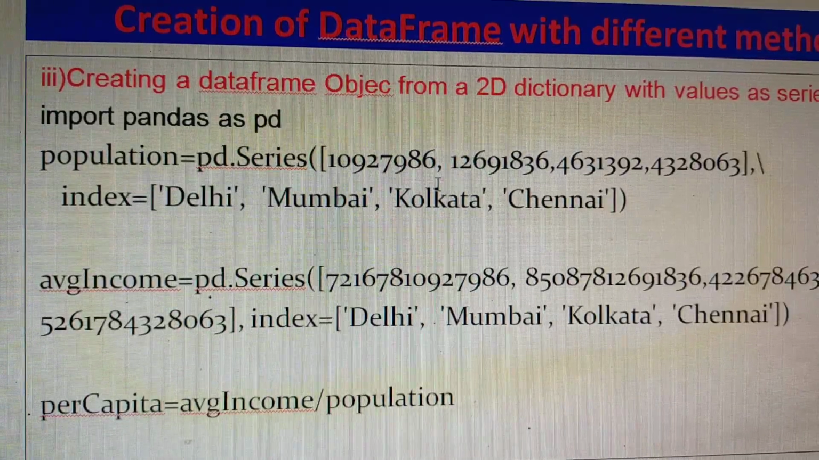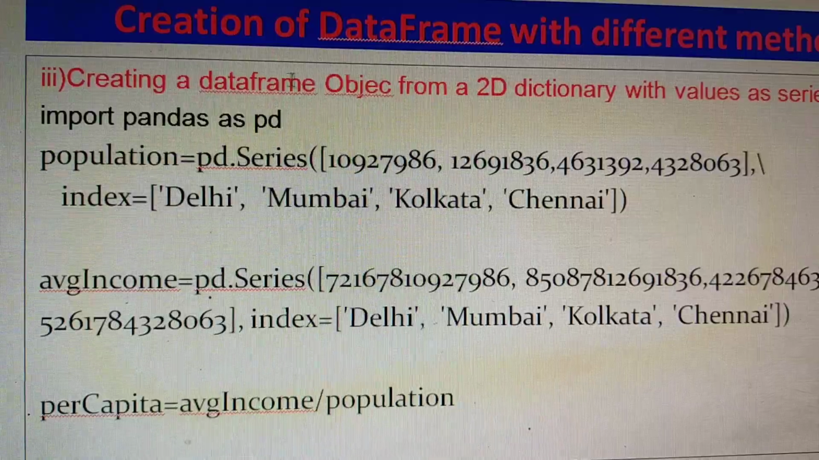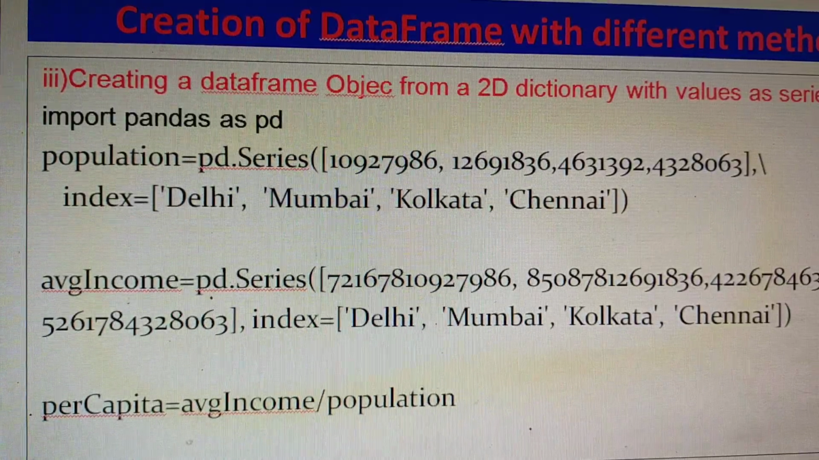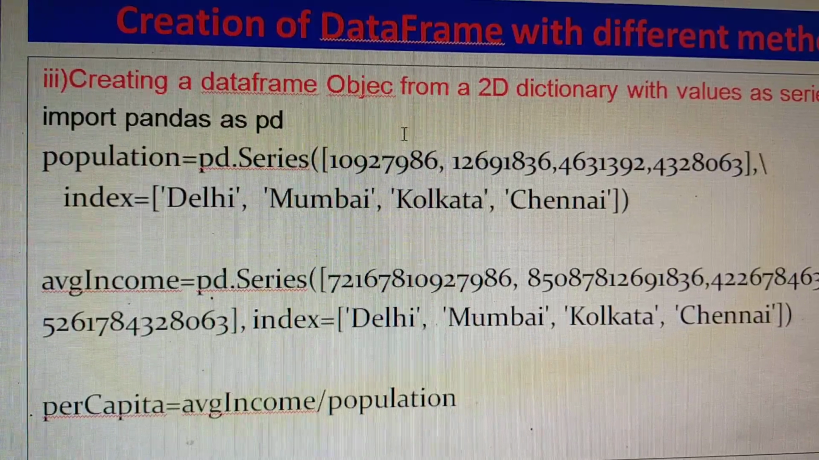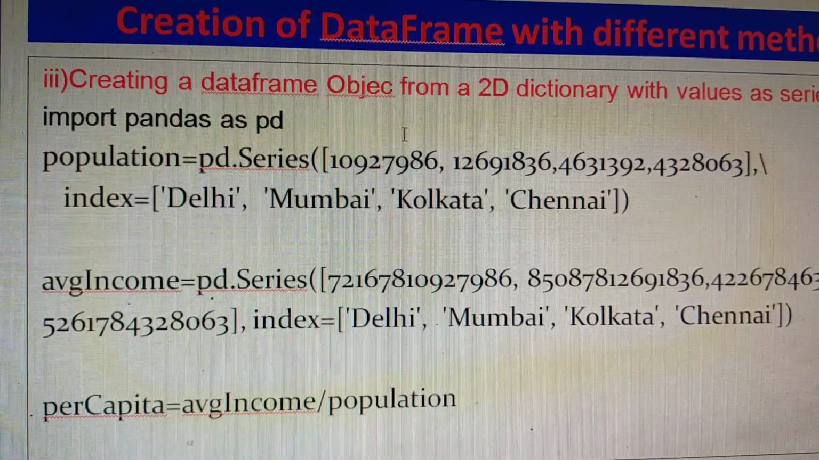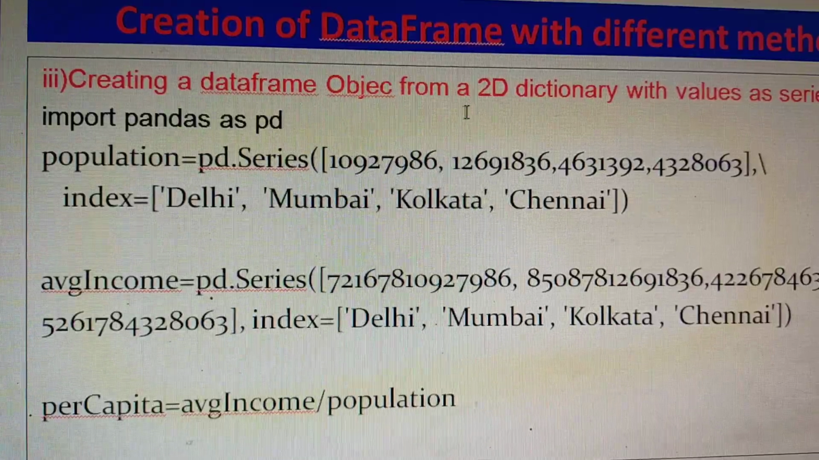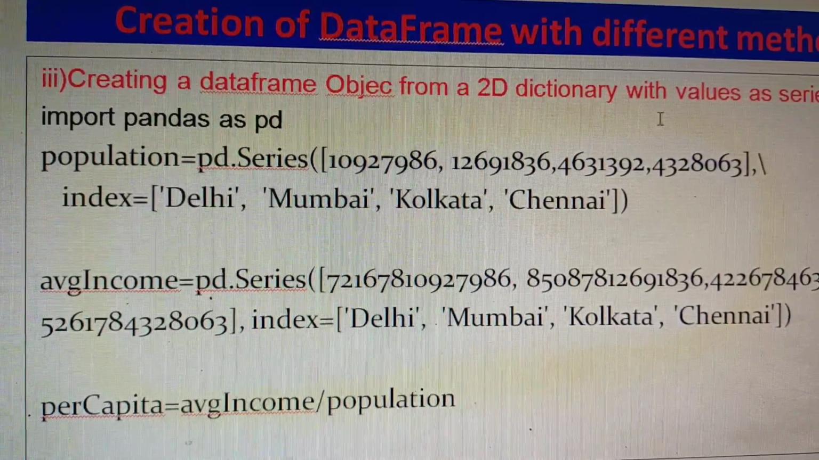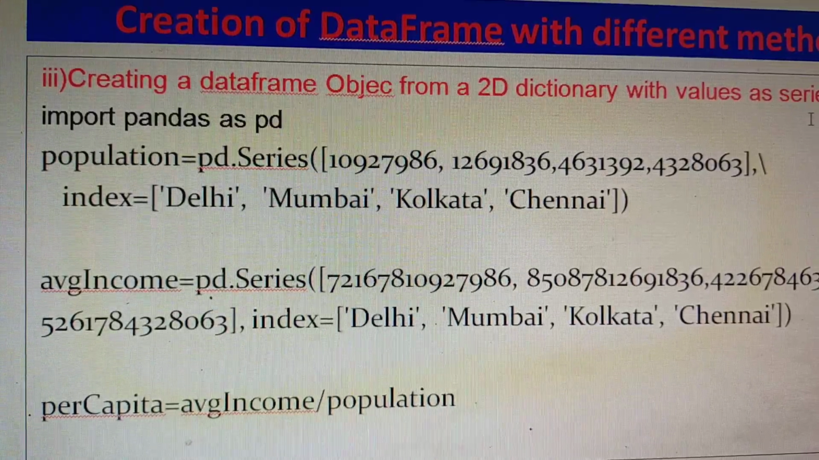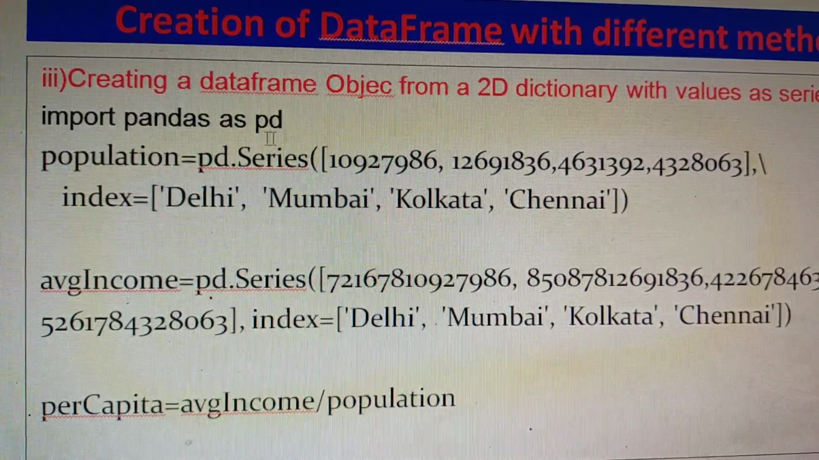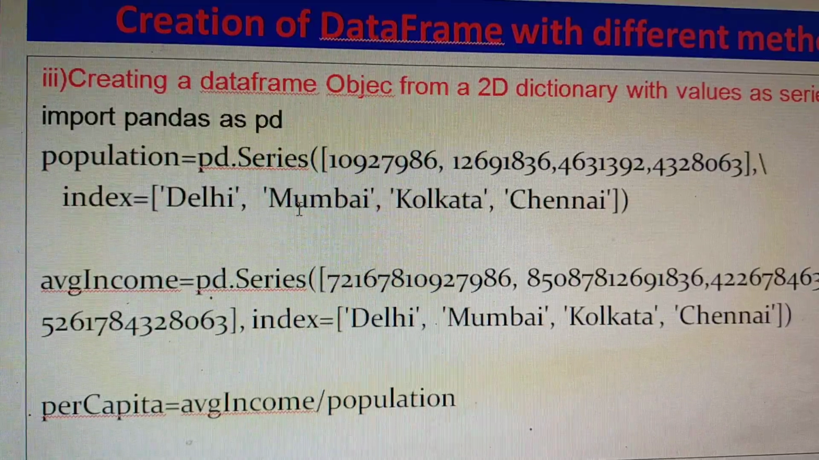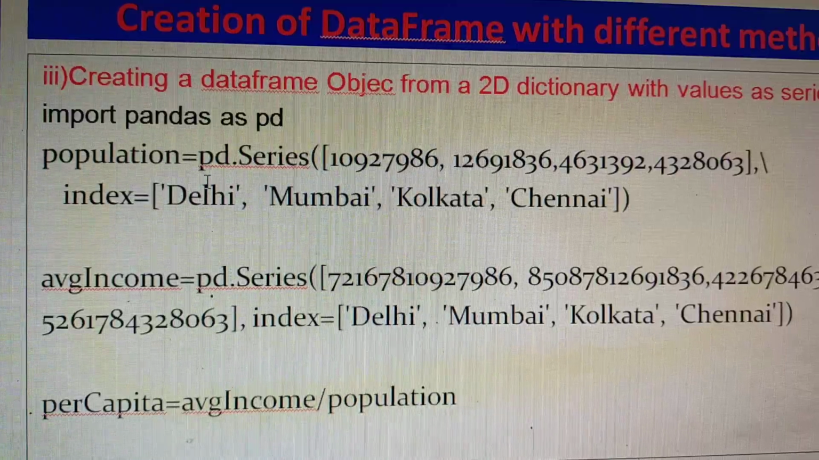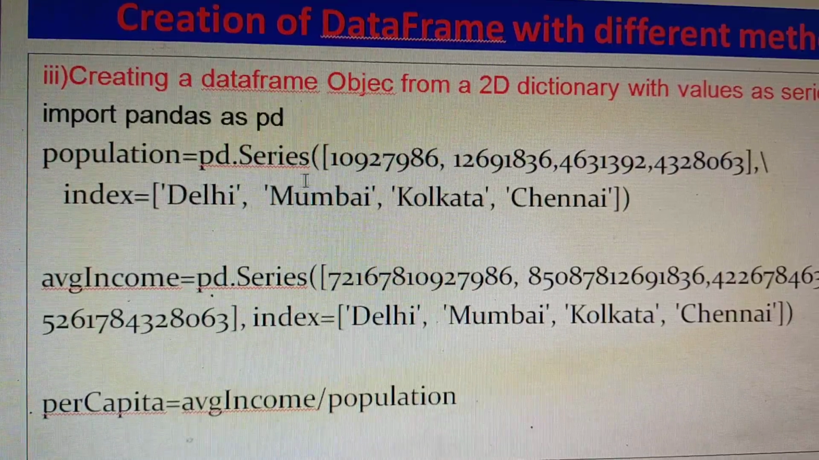Now the next method, creating a data frame object from a 2D dictionary with value as series object. Now the new method of creating a data frame is using the 2D dictionary with the value of series object. First of all we will import Pandas and create the series. In previous classes, series creation is already discussed, how the series can be created.